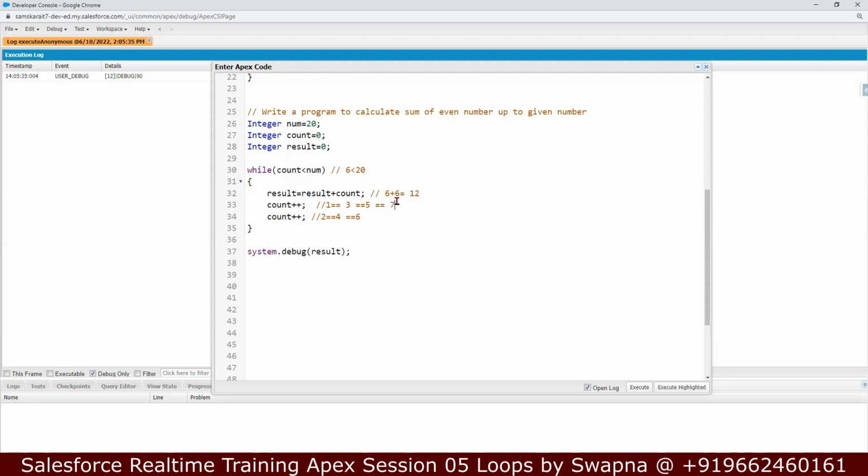6 to 7, I am increasing 1 count, and again I am increasing to 8. So it will come back to count here. It will check, what is my count? 8. 8 less than 20. Perfect. It is qualifying. It will come back here.